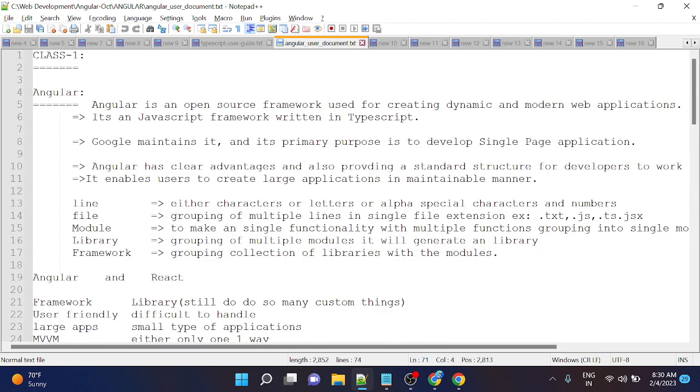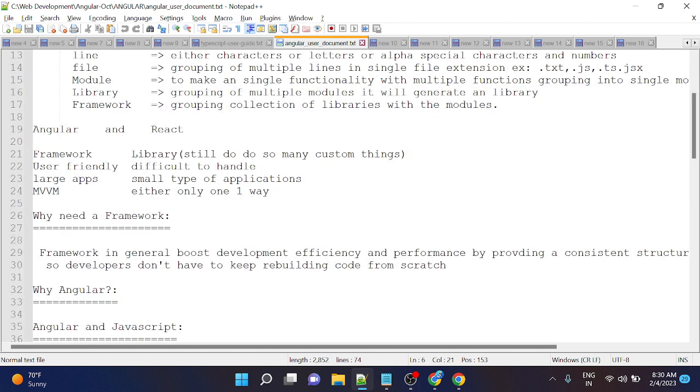Okay. In the previous class, can you all see my screen? Yes. Okay, thank you. In the previous class, we saw class one in Angular: what Angular is, why we need to use it, and the difference between Angular and React. Angular is a framework, and React is a library. Angular uses a real DOM, but React uses a virtual DOM. These are all the things we covered.